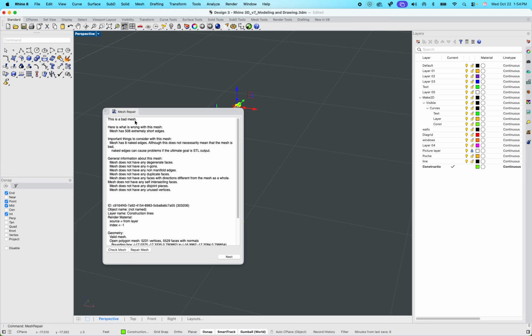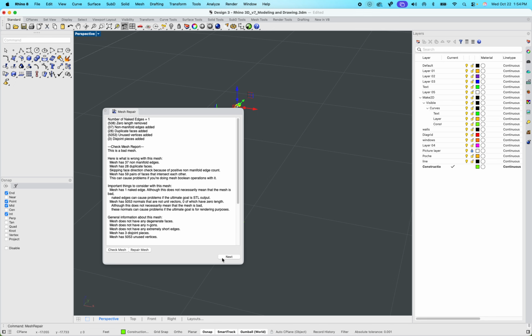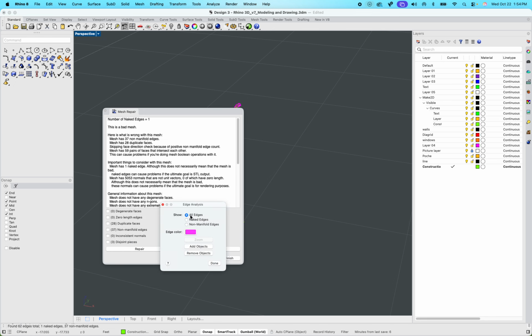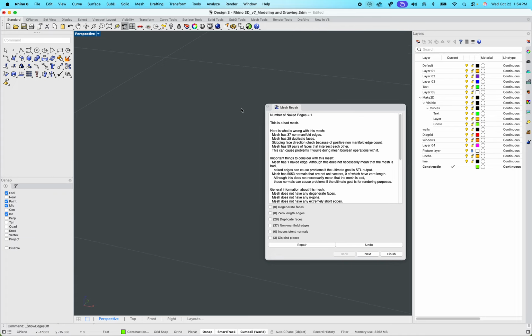Oh no. What do I do? Well, I can try to repair it. So in my case, repair mesh. Next. Show all edges. Done. And this is our little window, if you will. To be fair, you can't really see what it's fixing, and to be fair, I don't think it's fixed much. All right, so I don't know. That's really lost the value or the shape that I want to have.